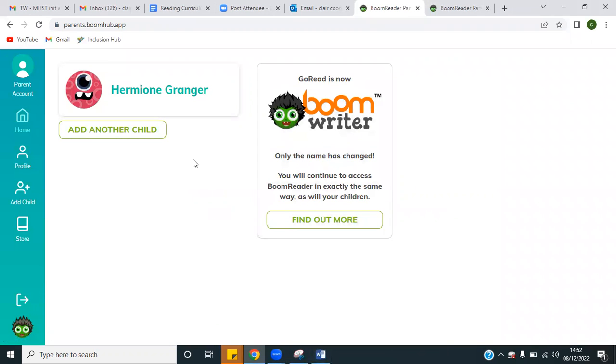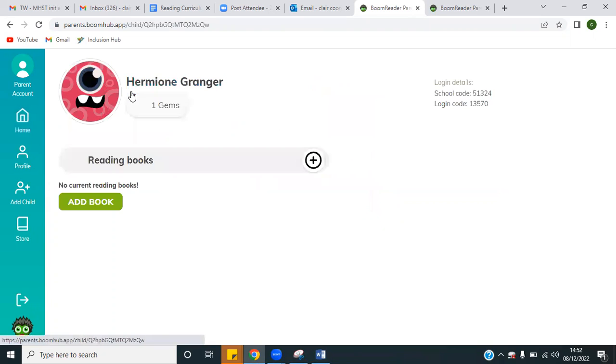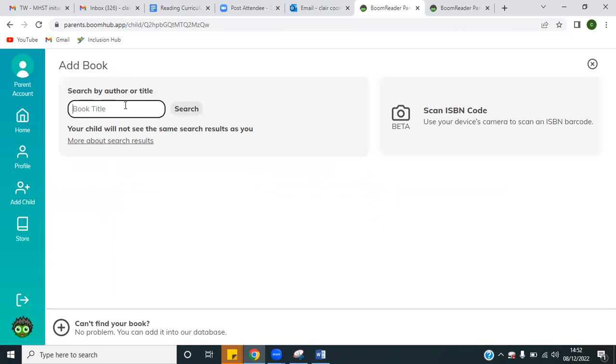And there is an option here, if you've got a second child in the school, to add another child to your account. But let's just say I've got the one for now. So I can click on my child, and at the moment you'll see that there's no current reading books. In order to add a book, you need to click on Add Book.